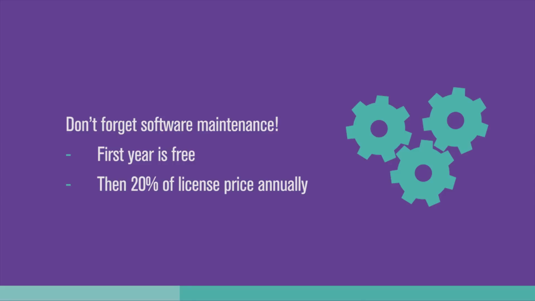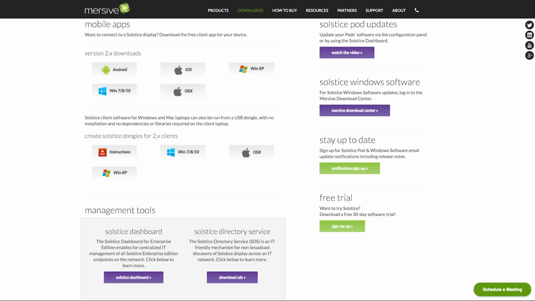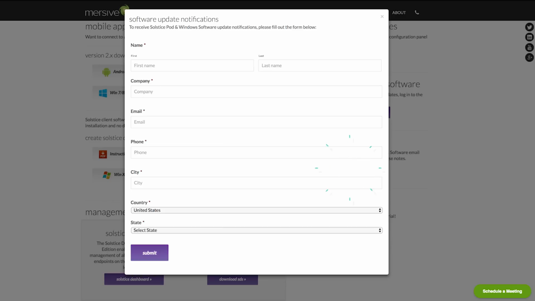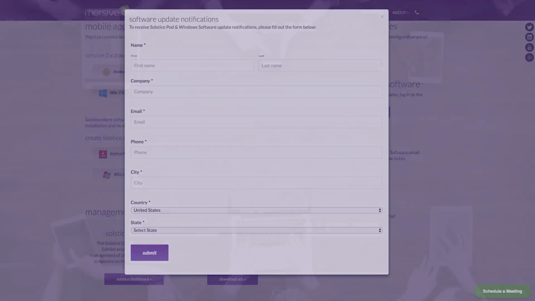Mersive issues frequent software updates to continue to expand the features, capabilities, and performance of Solstice. So we encourage you and your end users to sign up for update email notifications on mersive.com/download and to update all the components of your Solstice deployment when new versions become available.